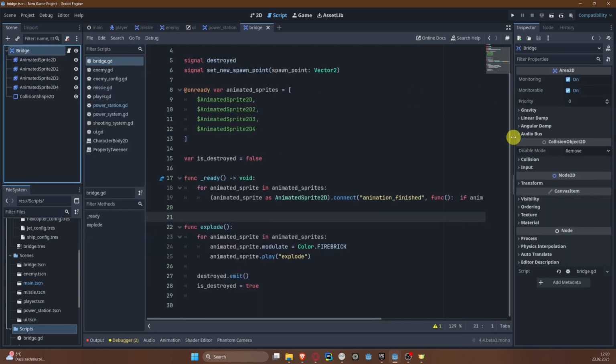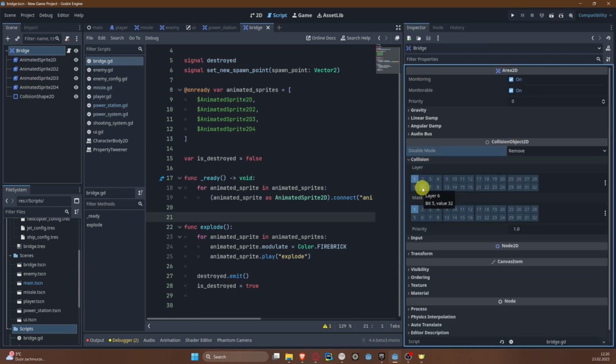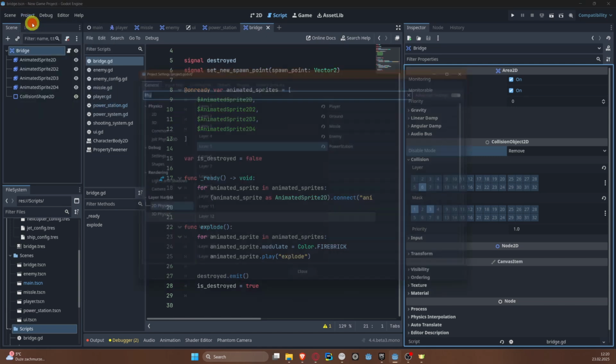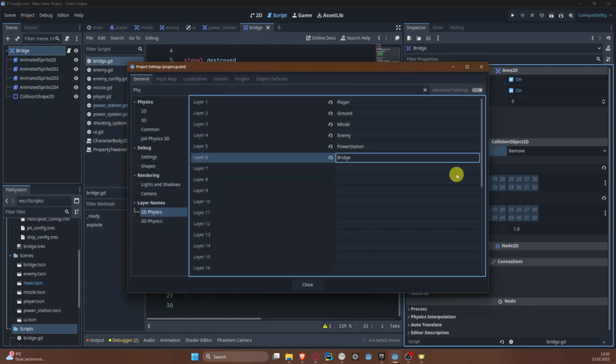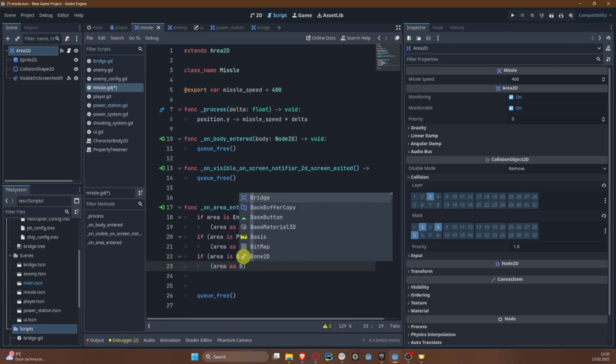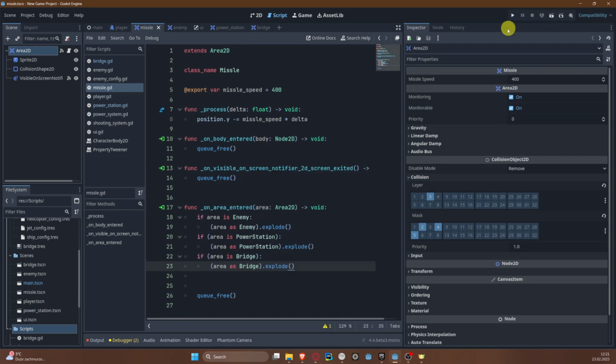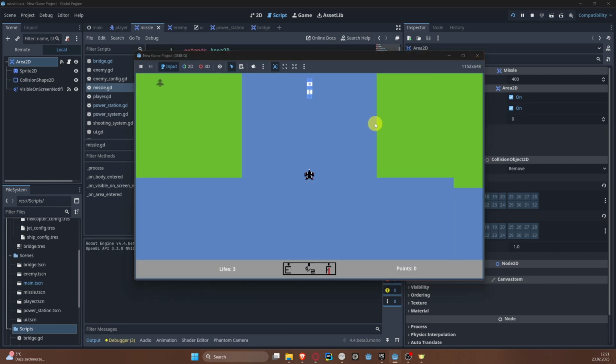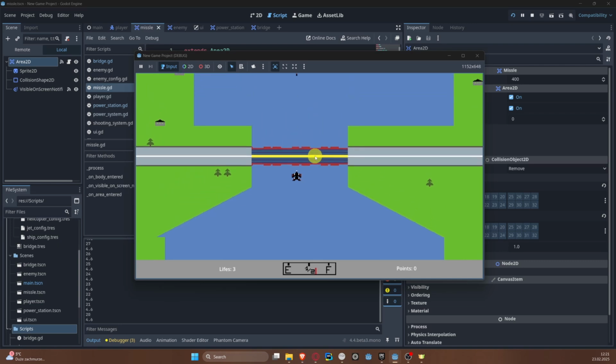So to check that, we need to set our collisions. So this should live in a bridge layer, which we don't have yet. And it should collide with the player, and it should collide with a missile. So going to project settings, I can add as a layer 6 the bridge. And then in missile, if this area is bridge, I would just say area as bridge explode. Okay, let's see whether that works at all. Oh, we need to start by avoiding everything, right? Okay, and then we're moving to the bridge. And I shoot and nothing happens.